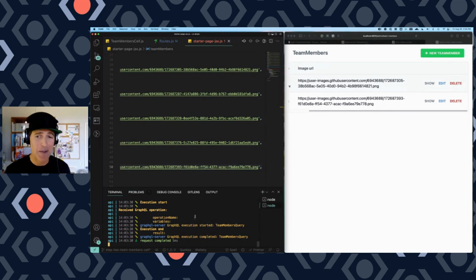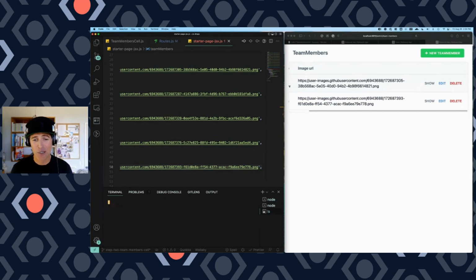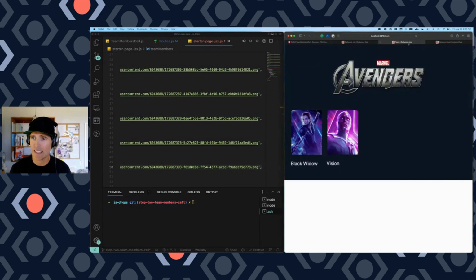Forgive me, I've got one more thing I want to show you, which is how do you go from where we are now to quickly add authentication and make everything secure by default. Let's go back over to our team page, and I'm going to add yarn redwood setup auth.